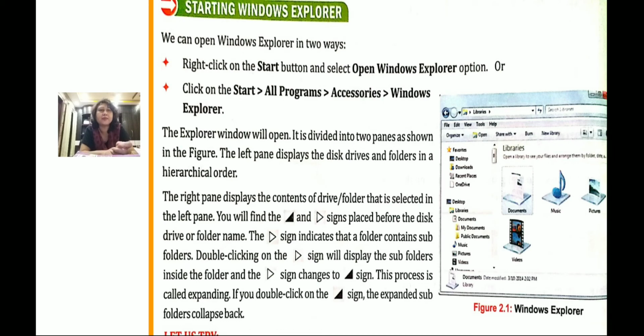The left pane displays the disk drives and folders in hierarchical order. You can see on the left hand side all the different drives and folders, whatever is there in that particular computer. The right pane displays the content of the drive and folders that is selected in the left pane. For example, if you click on the documents folder, whatever files or folders are in that documents folder will be displayed on the right hand side.